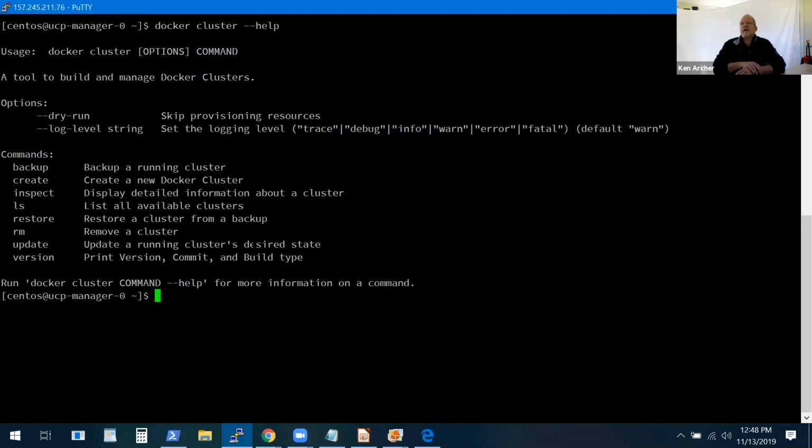You have to have the available credentials to be able to use Docker cluster in the environment you're going to run. You set up your variables, or you set up your credentials, and then you run your cluster command and can set up a new cluster. And this is what the cluster YAML will look like.